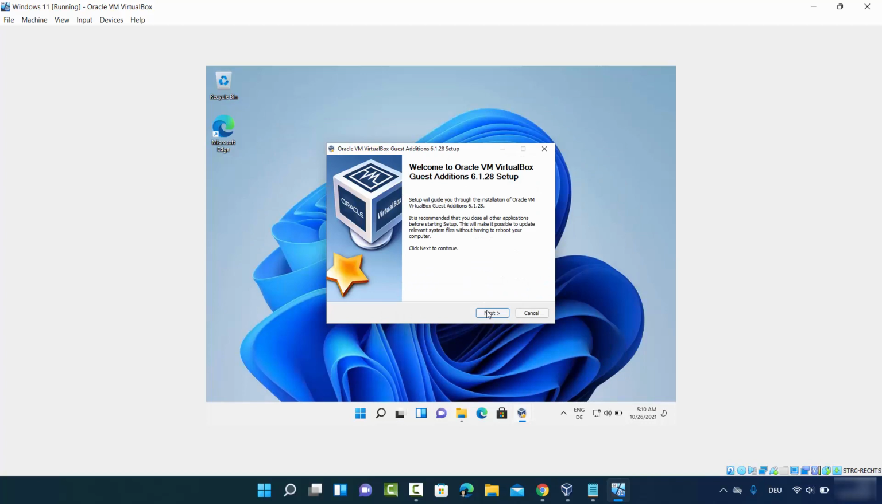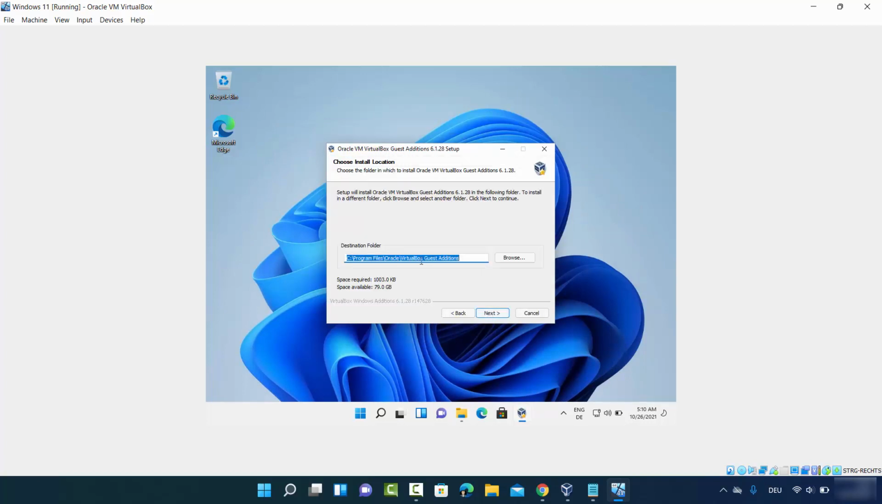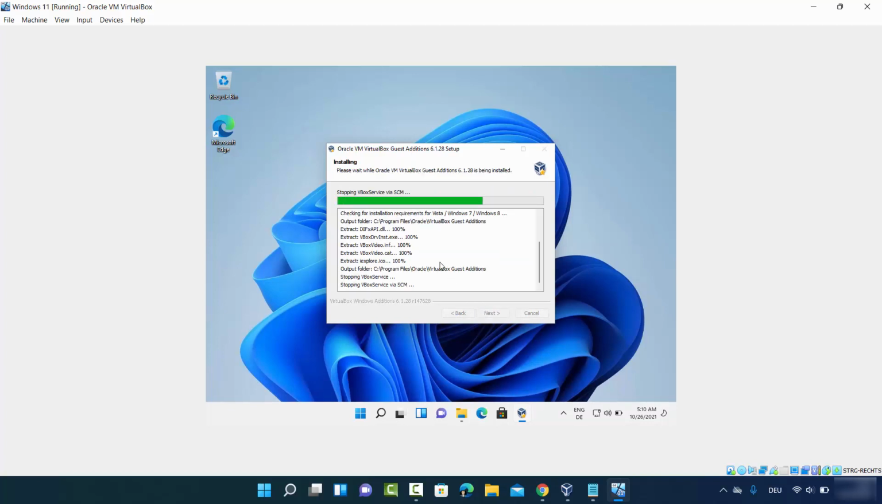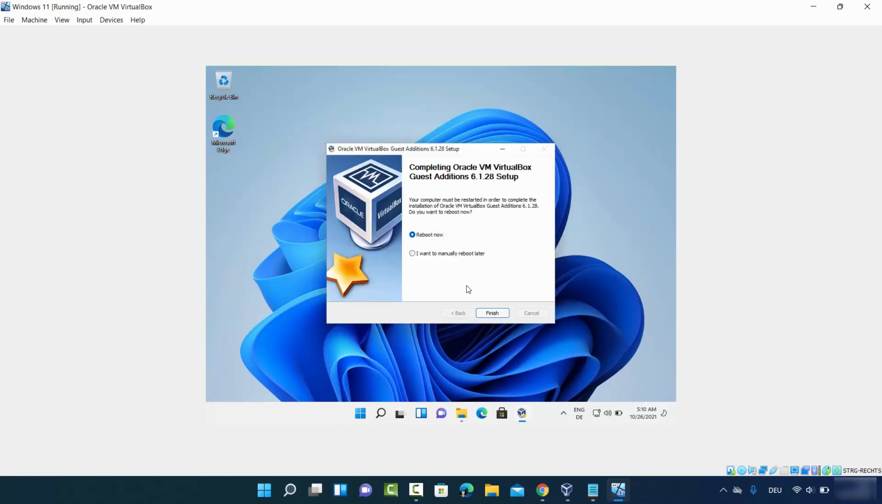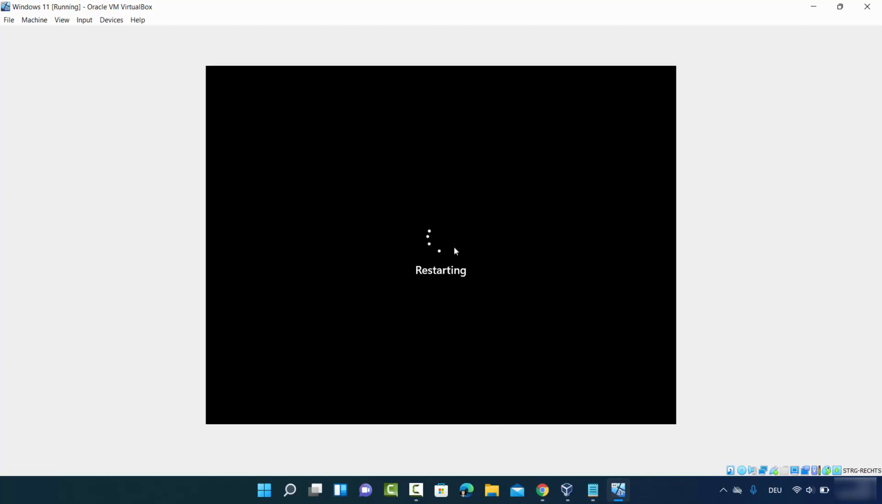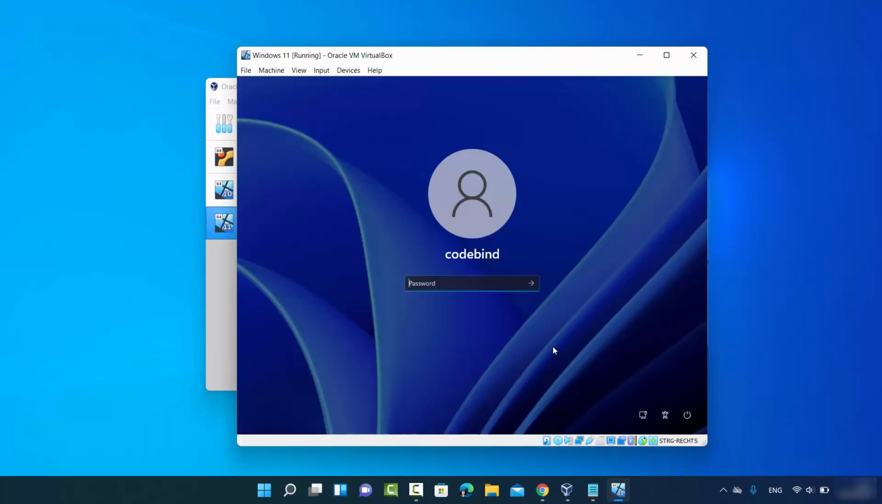So I'm going to click on next here. And this will be the location. So just click on next and then click on install, which is going to install the VirtualBox guest editions. And then I'm going to click on install here. And once that's done, you just need to click on finish, which is going to reboot your Windows virtual machine. So leave it as checked and then click on finish, which is going to restart your Windows 11. And once your Windows 11 restarts, I'm going to just provide my password here and then press enter.